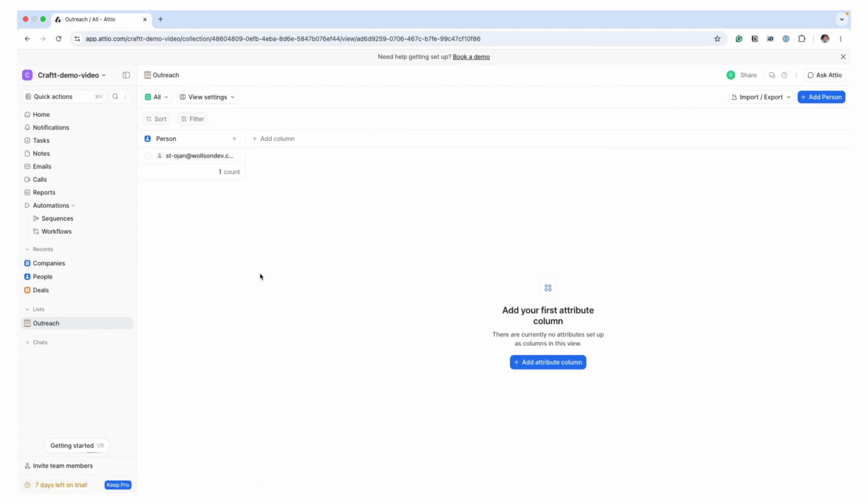A record removed from a list stays in your workspace. List doesn't own records, they reference them. This is the part that makes list powerful. Every list has its own attributes. They live only inside that list.